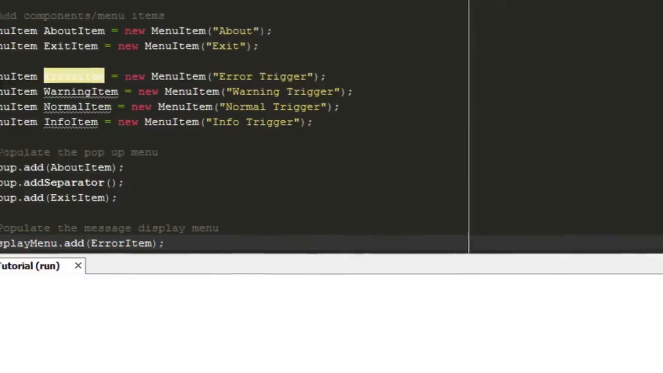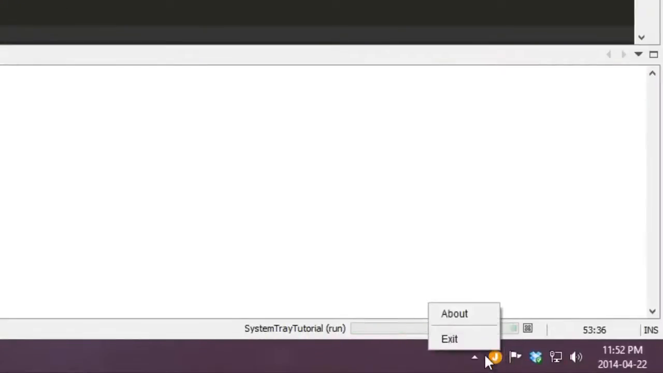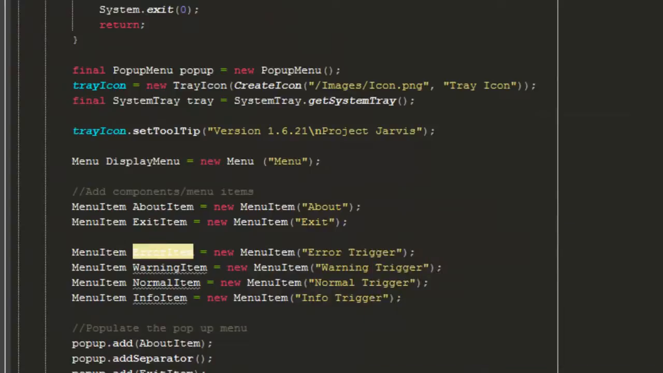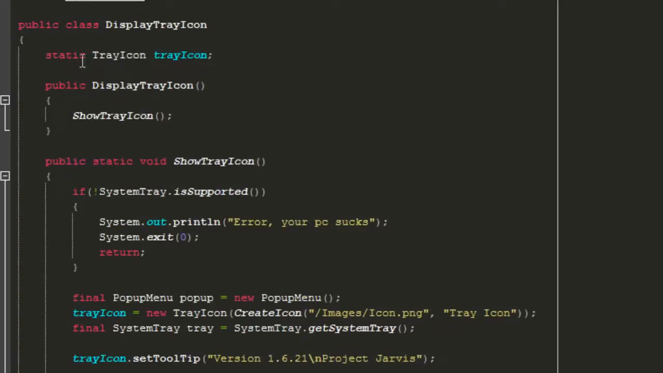Now when we run it, you guys will see that the menu item won't actually appear. The error item doesn't appear yet because we haven't added it to the pop-up menu. However, it's still there, waiting for you to get an error. So now that we have that, remember we created this variable on the top. That's so we can access the tray icon variable.